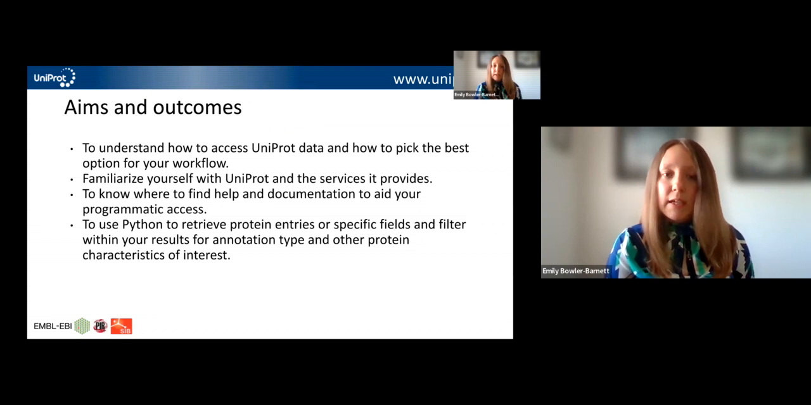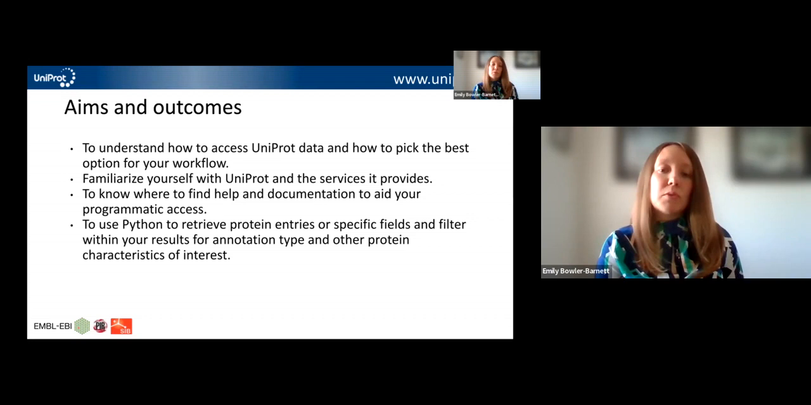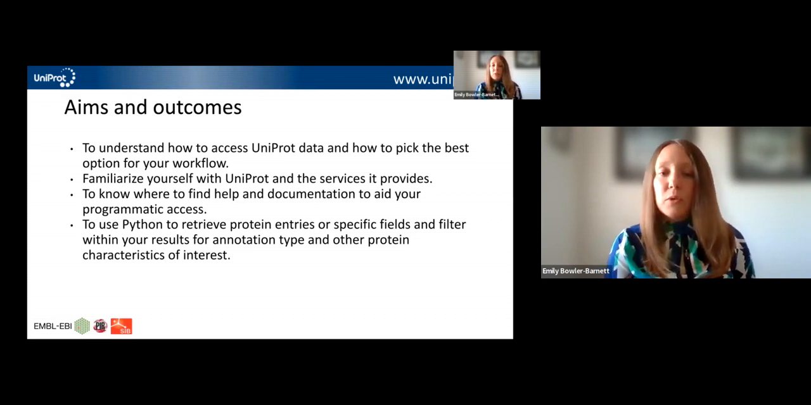So today's aims and outcomes is to help you understand how to access our data, both on the website and programmatically, and how best to pick an option for the workflow that suits you. Hopefully, you'll be a bit more familiar with how to use UniProt and its services and what we can provide you with, and where to find the relevant help and documentation to aid that access to our information.